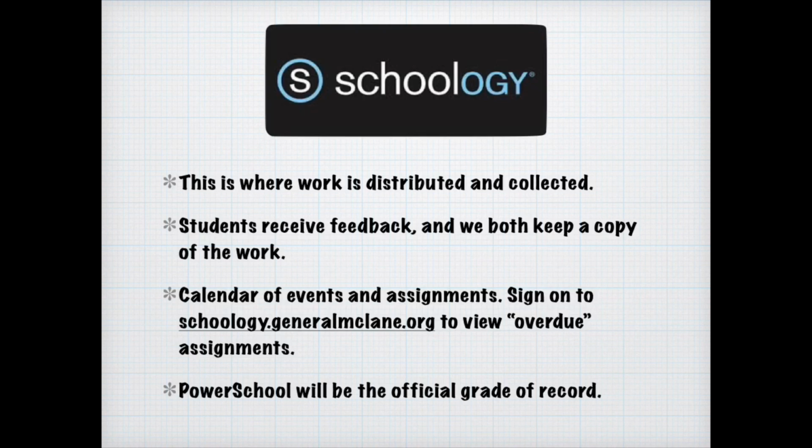Because when you sign in on a web browser, if I have set an assignment as due and a student wants to check whether or not something was submitted, Schoology has a neat feature, or at least it has in all other years previous, where when you are in a web browser, it will flag overdue assignments in the sidebar for you. So it is another way to stay on top of your work, not only in my class, but in all of the classes that you will take this year. So again, signing on to schoology.generalmcclain.org through a web browser will let you view your overdue assignments.